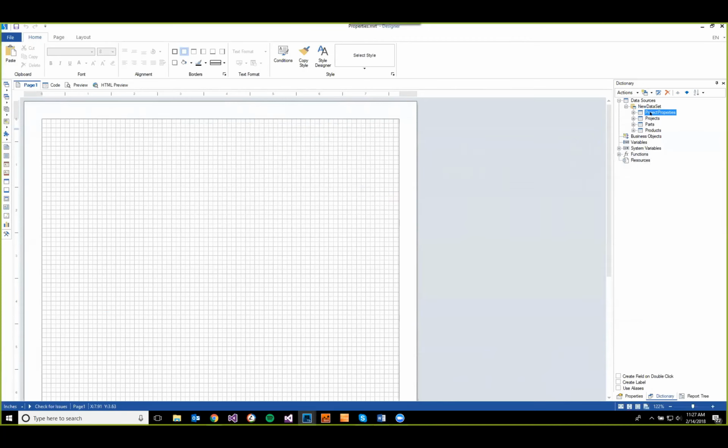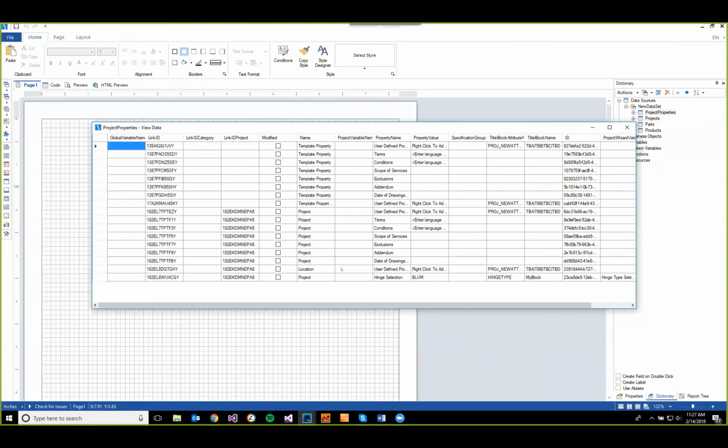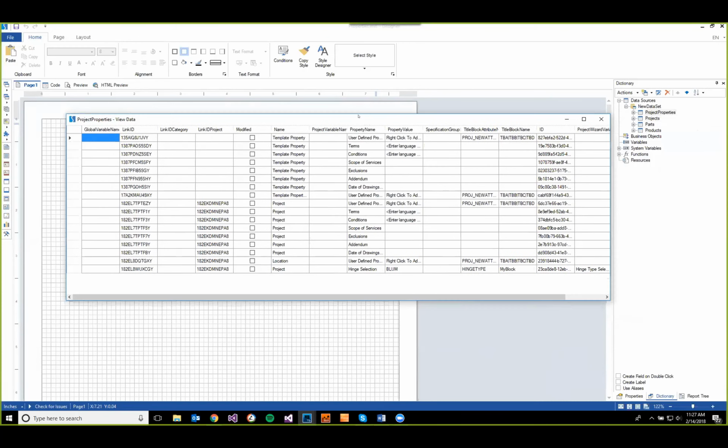And then the project properties database table, if we view this data, this is going to have all of the user-defined and the location properties in here as well. So we can see that last one. Here's that property name hinge selection. It's populated with that bloom. It also gives us which title block it's populated to. So we could report off of this information in any report that we want as well.